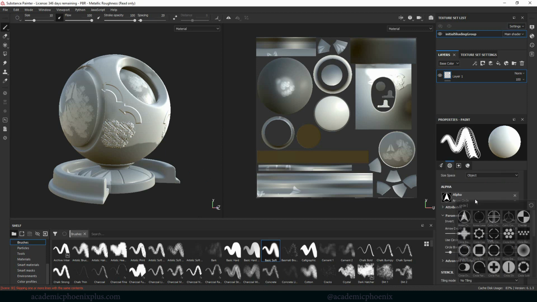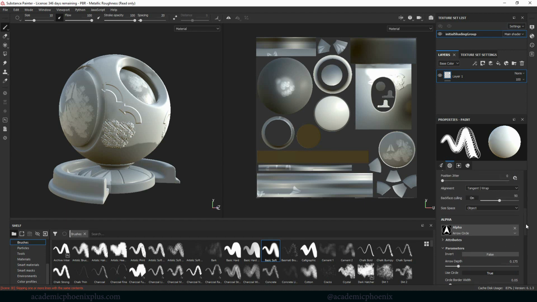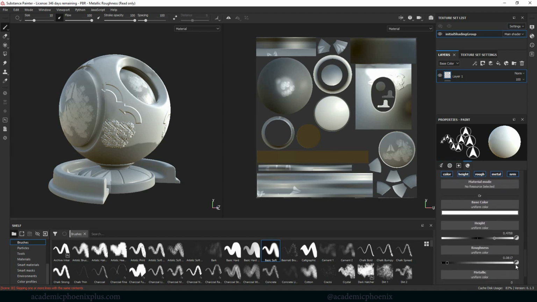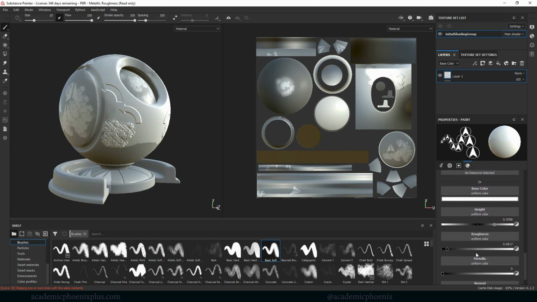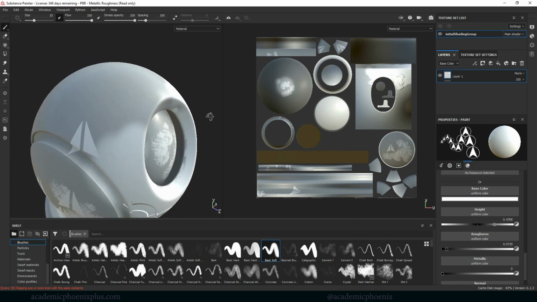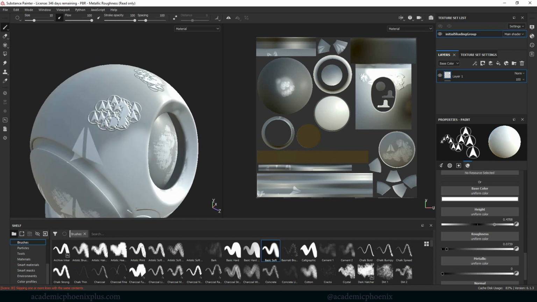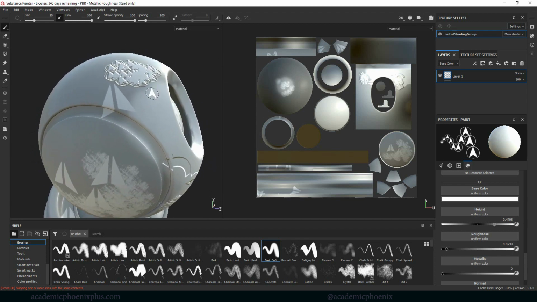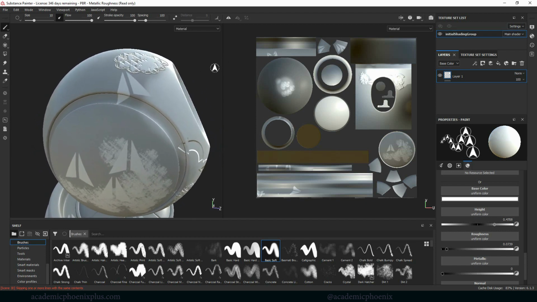Okay, so let's pick a different alpha. And let's go ahead and I'm going to increase the spacing a little bit. So we already have the height. Let's go ahead and decrease the roughness. So you'll notice that when I rotate this a little bit and get a different spot, I can get a little bit of that nice highlight now in comparison to the one that was kind of bland.